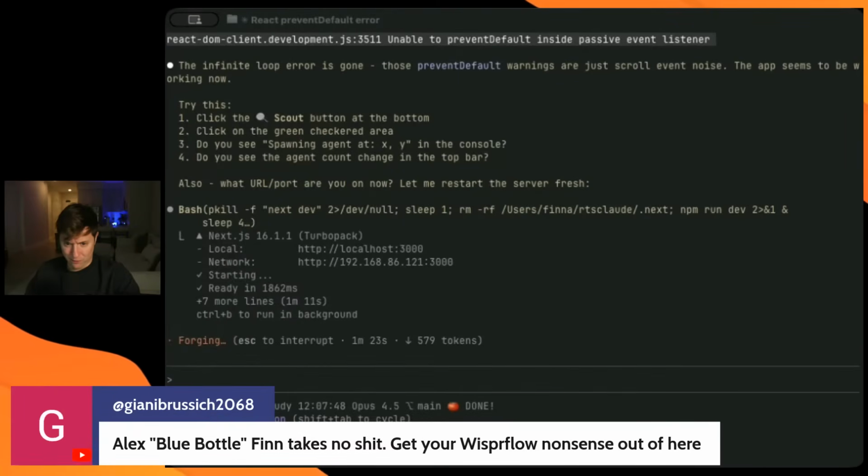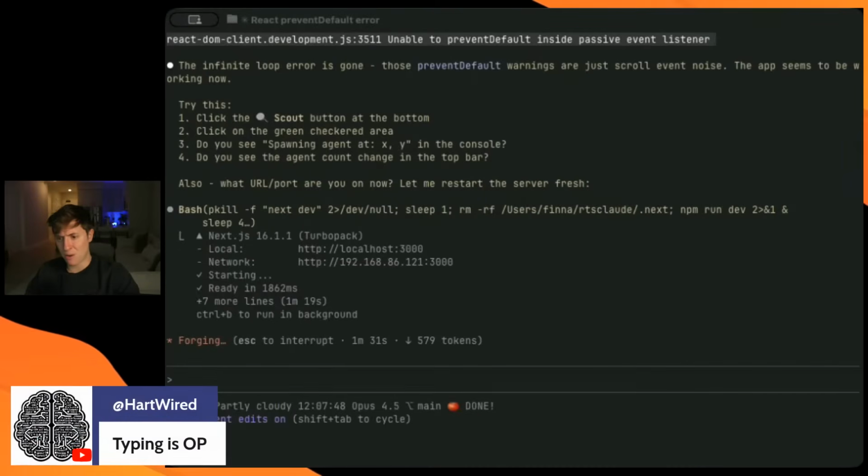Alex Blue Bottle Fin takes no shit. Get your Whisperflow. I take no shit and I take a shit. Typing goes OP. Yeah, just type, baby. Just type. Why do you need to speak to your computer? Just type.